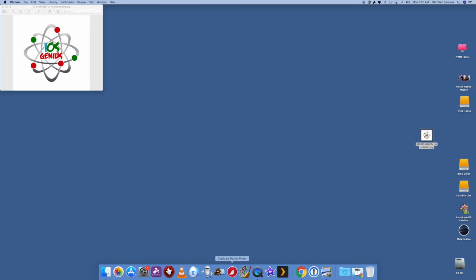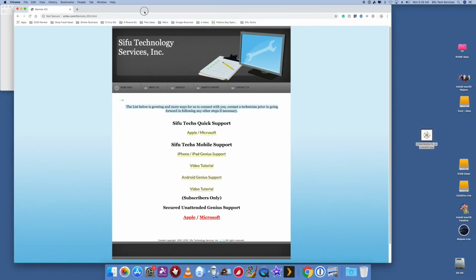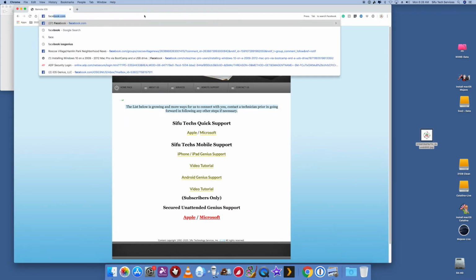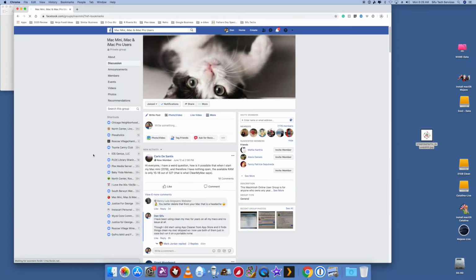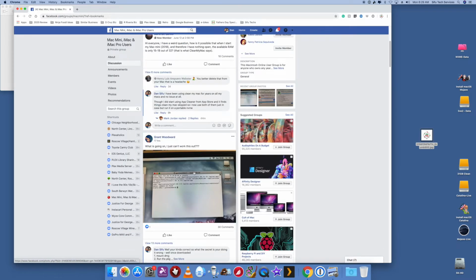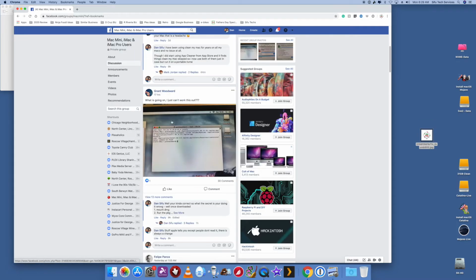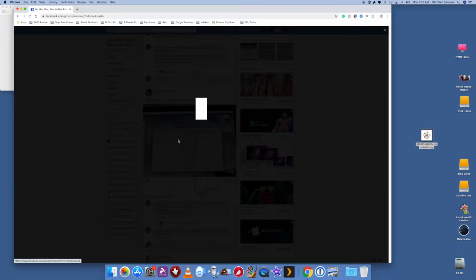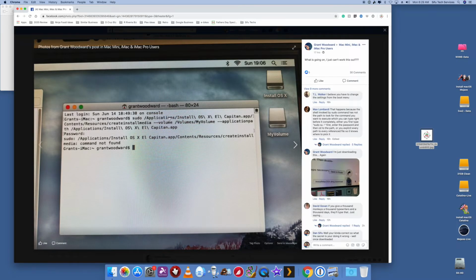And people in a Facebook group are trying to install. So let's go to Facebook. I'm in this group and someone in here, Grant, says, "What's going on? I can't make this work." So Grant is trying to make a bootable USB flash drive. As you can see, this process here seems to be correct.